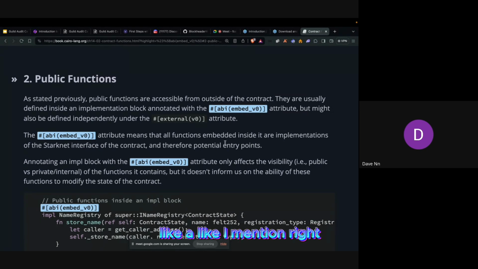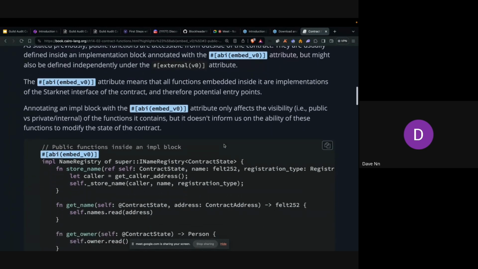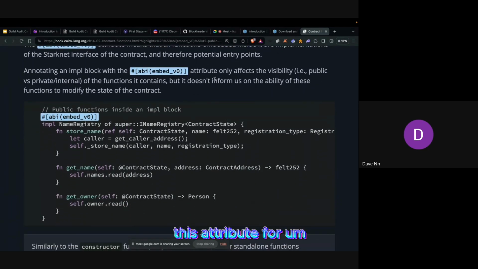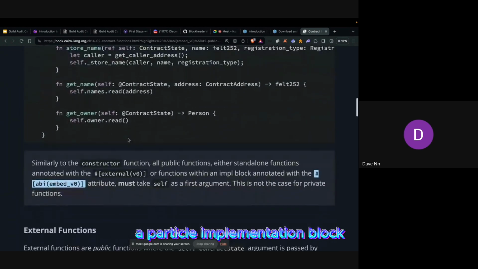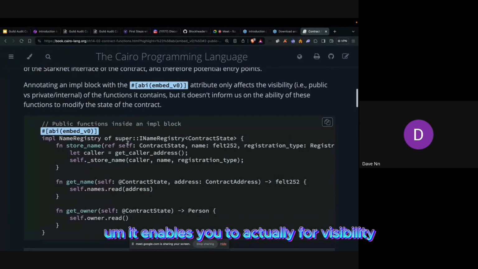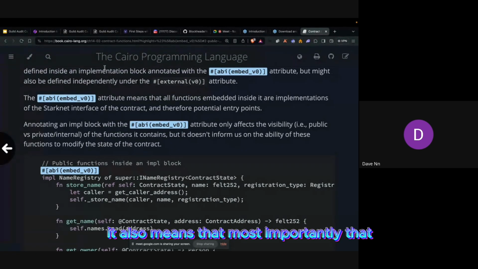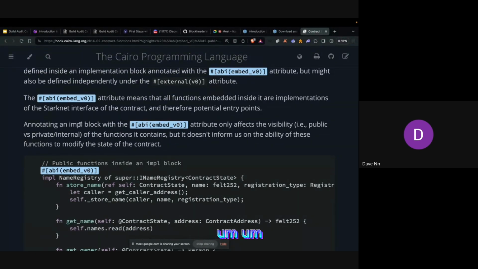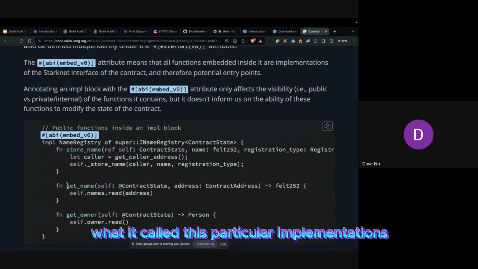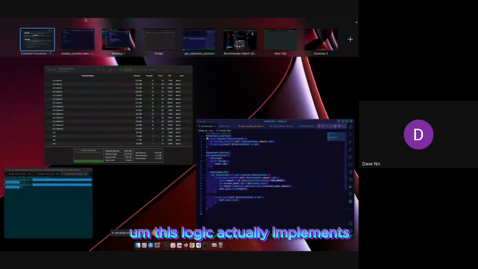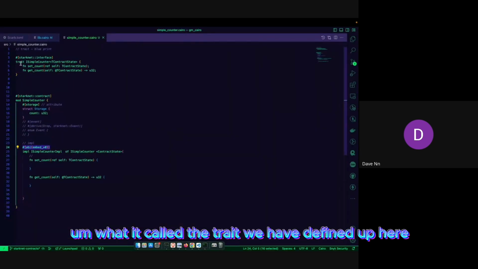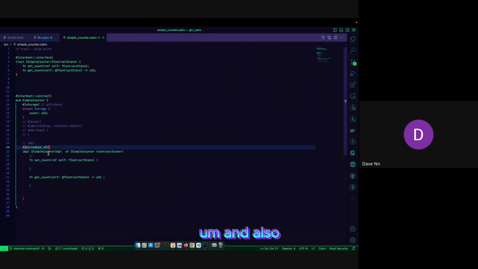So like I mentioned, eventually, when you have this attribute for a particular implementation block, it enables you to actually, for visibility. It also means, most importantly, that this particular implementation, this logic, actually implements the trait we have defined up here.